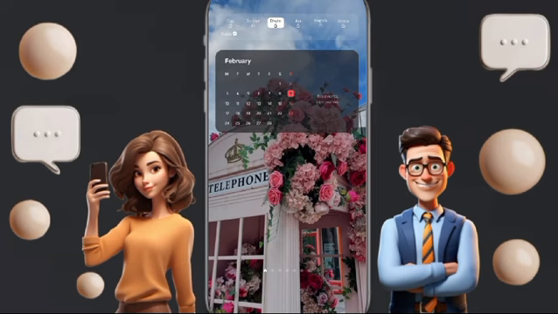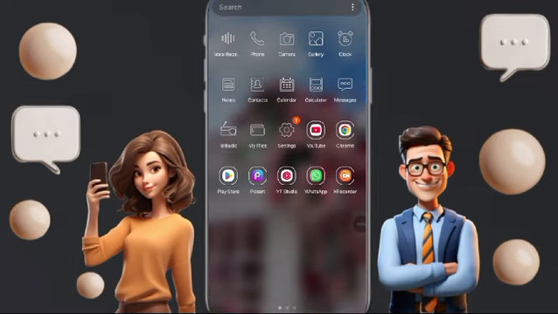Today we will talk about how to fix or solve the problem of glitch on the application of Instagram. Just follow me step by step. We will go to settings as you see and you will enter.